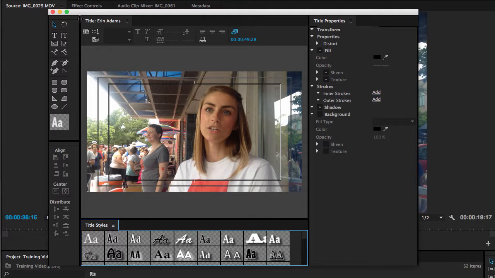A few little tips on navigation. This outer box is your safe action area. The inner box is your safe title area. So while we will be putting our graphics into the action area, and in fact outside of it, we will keep our text inside the safe title box. So let's get started, and we're going to start with creating our background shape.